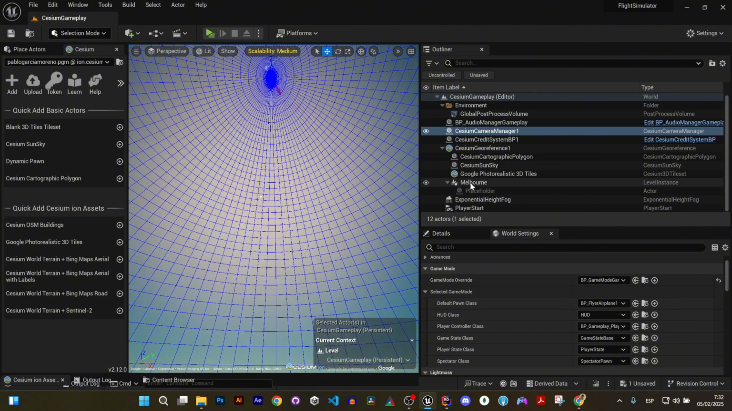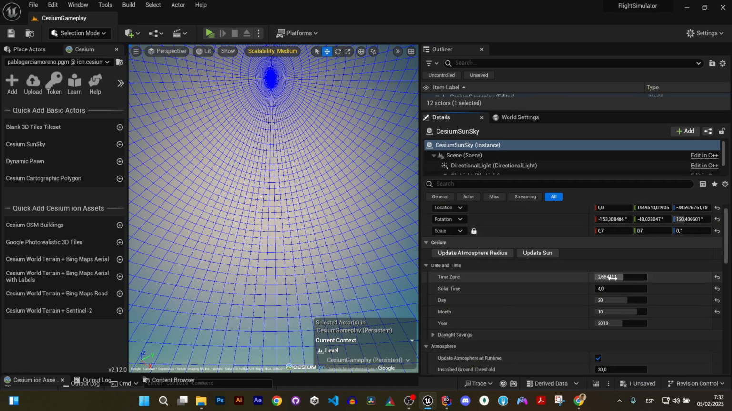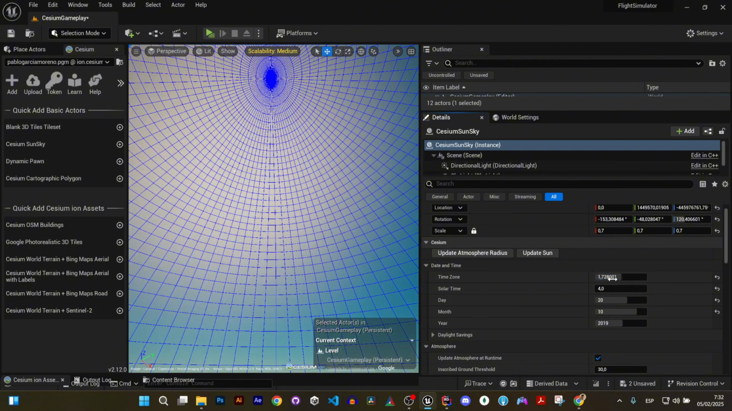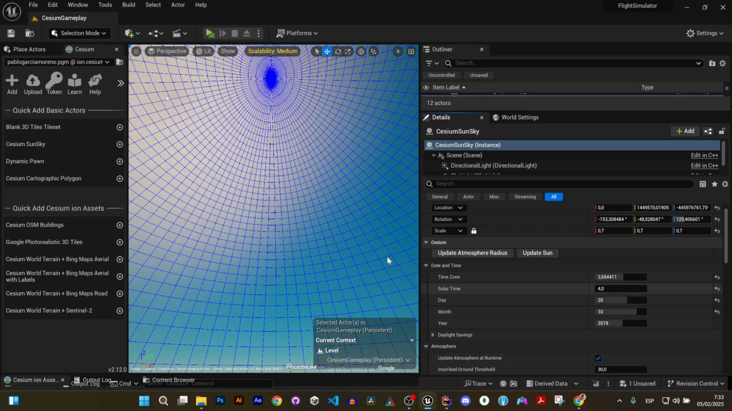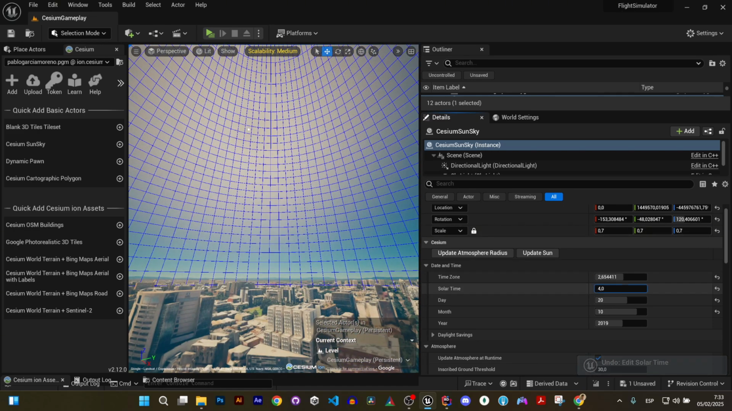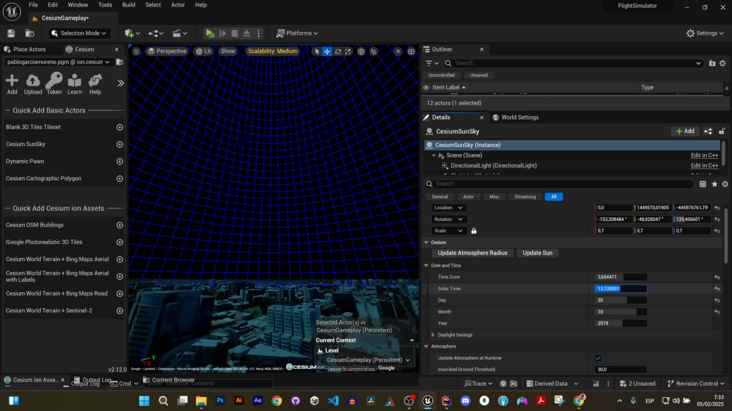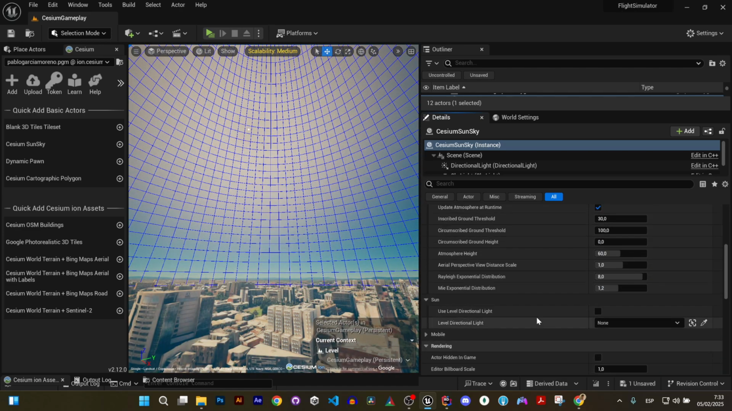Okay, and what I have chosen is the Google Photorealistic 3D Tiles. At first, I'm going to talk about the Cesium Sun Sky. You can choose the time zone, the date and time, so you can choose to be in the dark or wherever you want, at the time you want. Also, you can change the solar time. You can change a lot of things here, as you can see. You can modify it, and it's so cool in the dark also. Okay, you can choose day, month, and year, and a lot of things here.